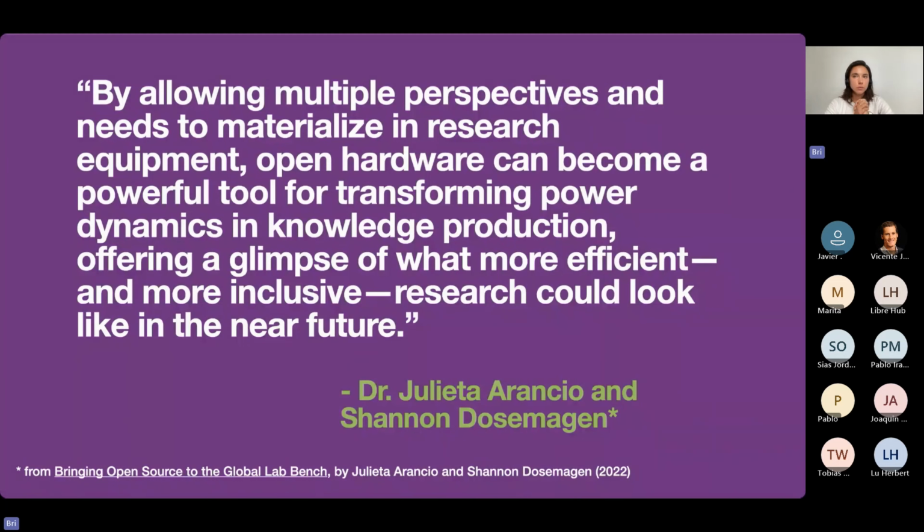I just wanted to close my presentation today on a really important quote that I think does a great job of describing GOSH. And kind of understanding that open science hardware, like the tools themselves, are in fact embedded in social realities, and that the act of making together is as crucial as hardware itself. And so I just want to quote Julieta Rancio and Shannon Dosmegan, who are two very important GOSH community members who do a lot of work in policy.